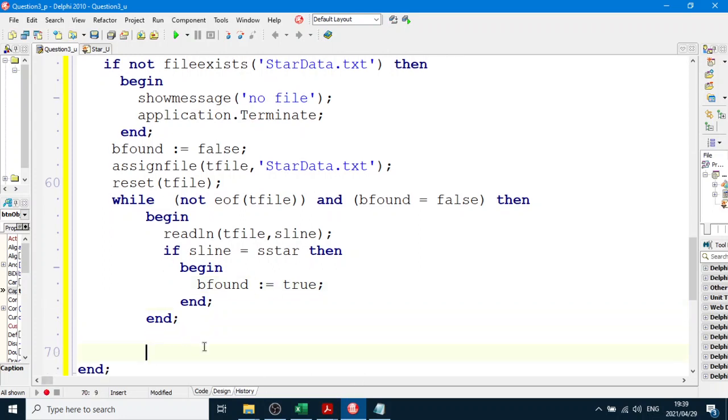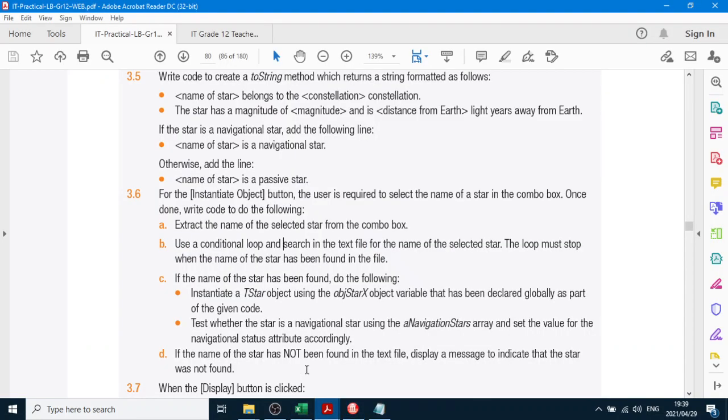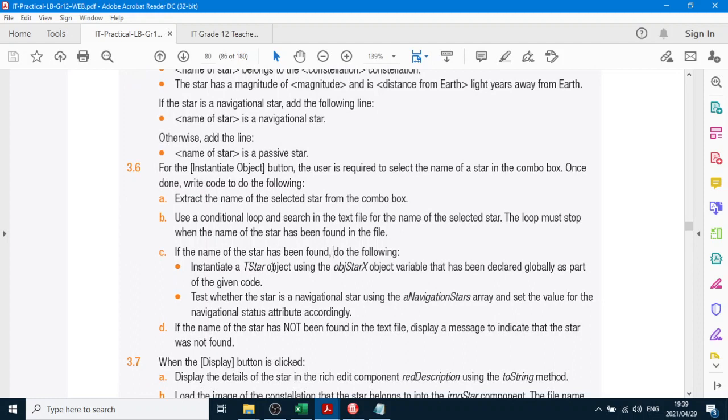Okay. Wonder, do we have to do anything else? Well, the thing is that we are going to read from that text file still after that, because we're going to read those other things. If the name has been found, we're going to instantiate a star object, using the variable that has been declared globally as part of the given code. Okay, right, we've got that. We can see that we find it just now. Test whether the star is navigational, and so on.